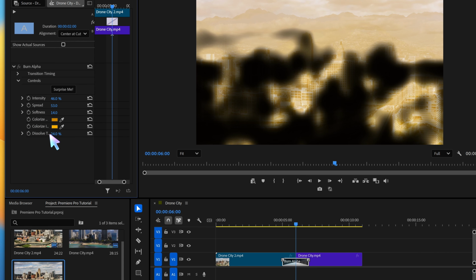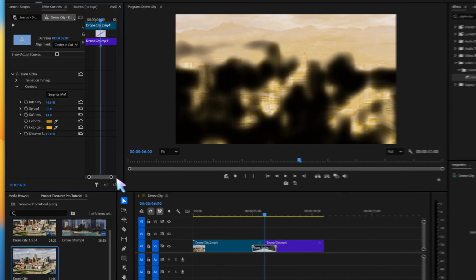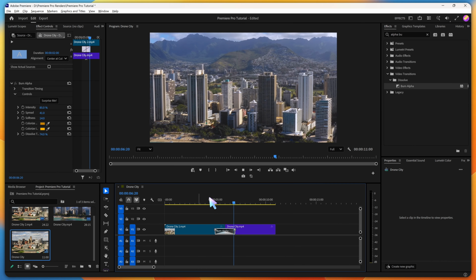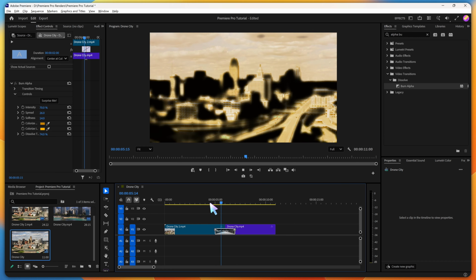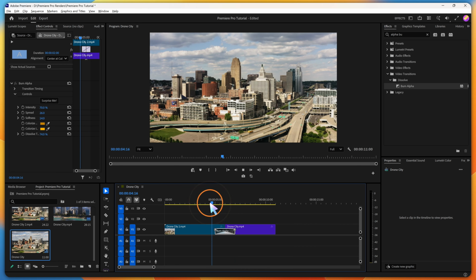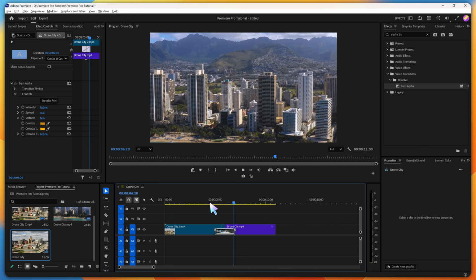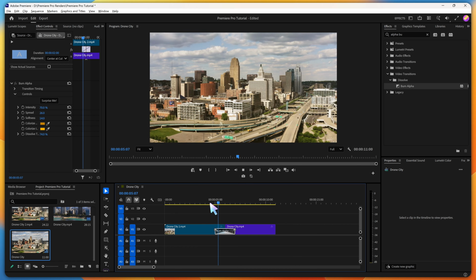Dissolve time controls when the next clip starts appearing. Increase it for a later reveal. Decrease it for an earlier reveal. Use a shorter duration for a fast, intense burn. Use a longer duration for a slow cinematic burn through. Pair this with fire crackle or impact sound effects for extra drama.